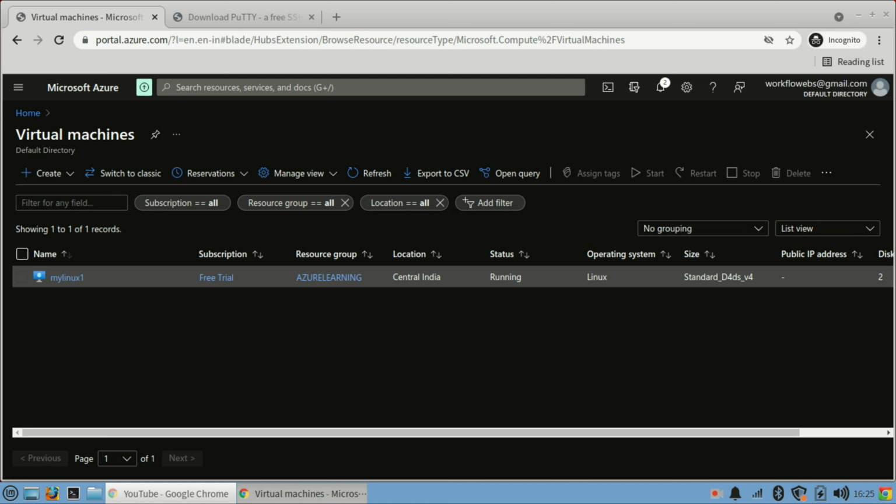So in this other session of Azure, we are going to see how to deploy a Windows virtual machine on Azure portal. So now what we want to do, we want to deploy a Windows machine. So earlier we created a Linux machine. So now we are going to deploy a Windows machine as well.